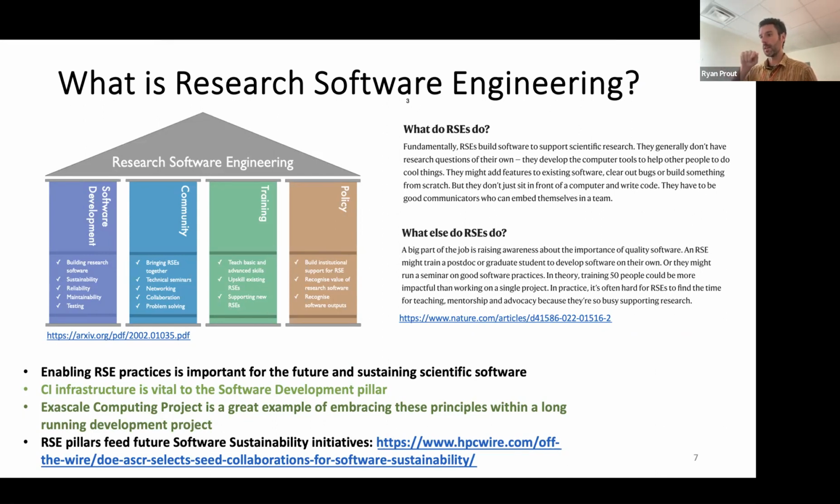Automating and recreating software and testing it and verifying its correctness and things like that are absolutely necessary. And then also the Exascale Computing Project is a superb example of embracing these things within its project timeframe, emphasizing software development, community training, and policy. For instance, this talk that we're on right now was put together by ECP, so they at least contribute to the IDEAS work.